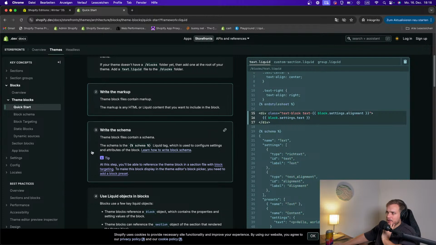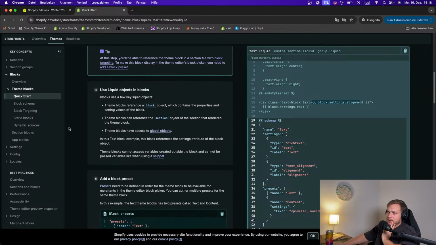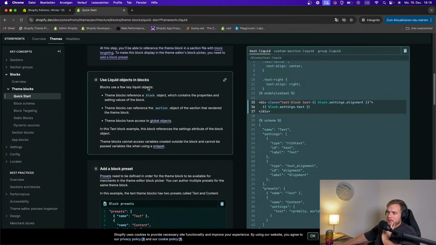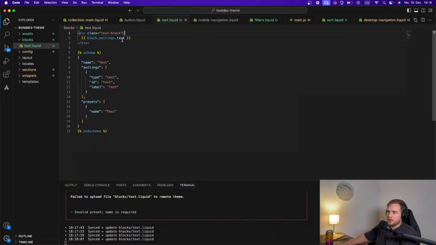Block settings alignment, that's interesting. Okay, sure. Use liquid objects in block. Theme block. Okay, the block object, which can change the properties and settings value of the block, like a section. Theme blocks can reference a section object of the section that rendered the theme block. Interesting. So let's see if we also wait.